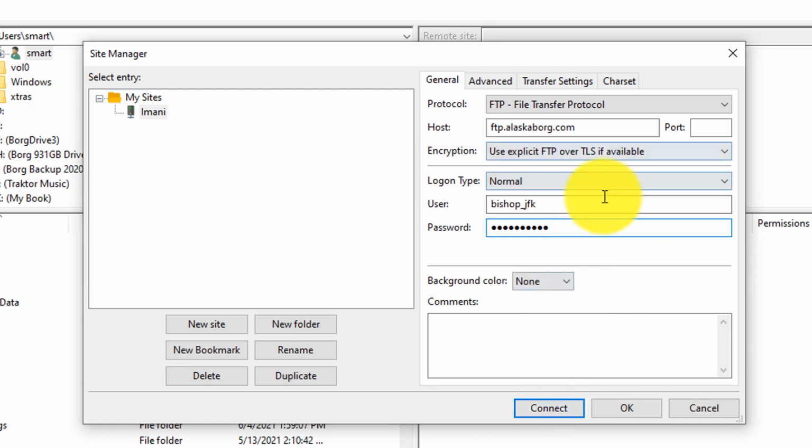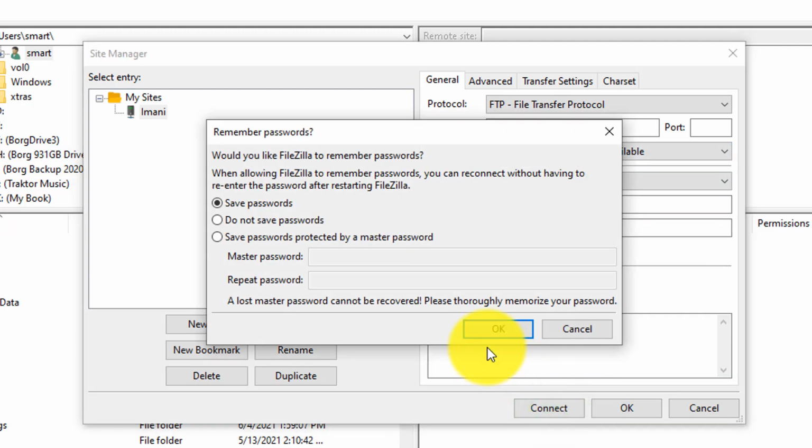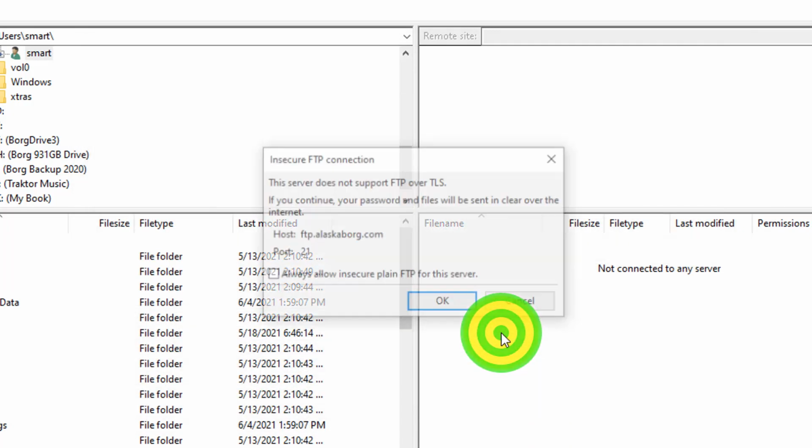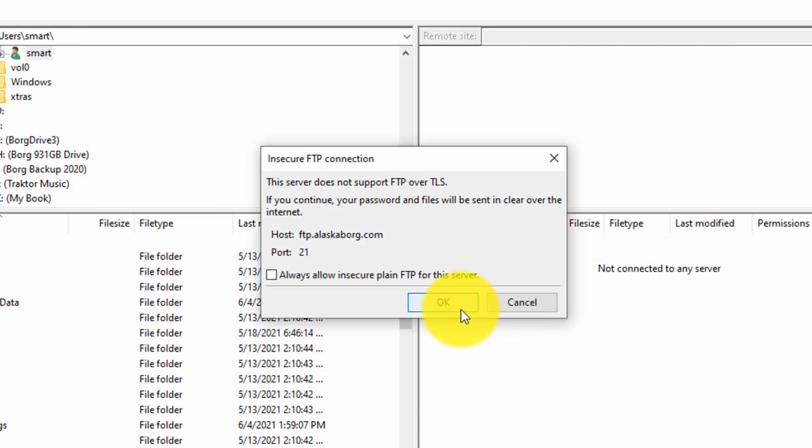So now this information is going to save. All right, so you won't have to enter that again. So click connect. See, save passwords? Yes. You can check that box. You won't have to check this again.